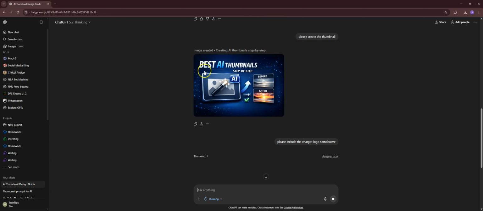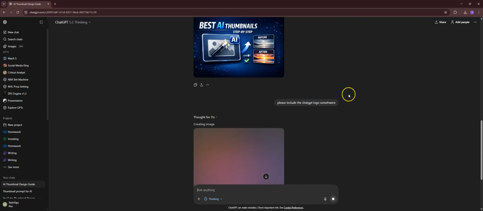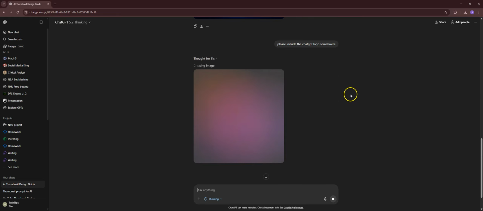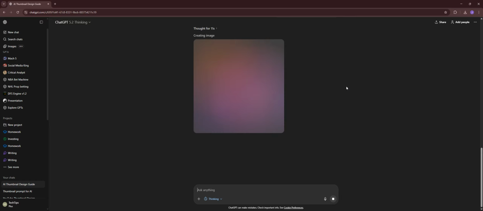But as you can see, this is a pretty professional looking thumbnail, and in comparison to, for instance, Grok or Gemini, I find that ChatGPT does the best job for image generation regarding thumbnails themselves. So we're going to give it a second to recreate it and see what we can do with it. And as we see here, it actually did exactly what we asked. We have the little logo. I would prefer it in a different position, but for the purposes of this video, it is fine.